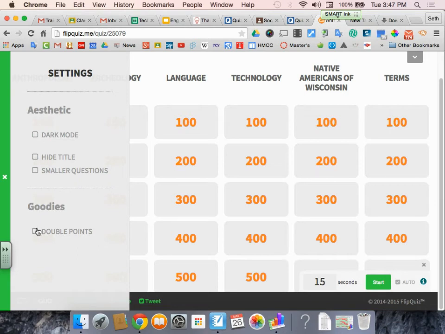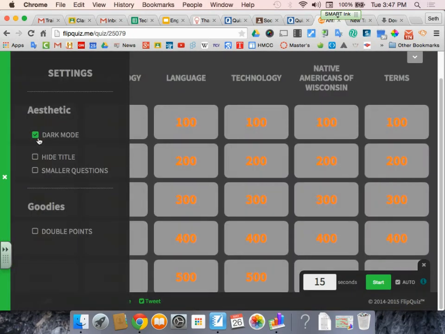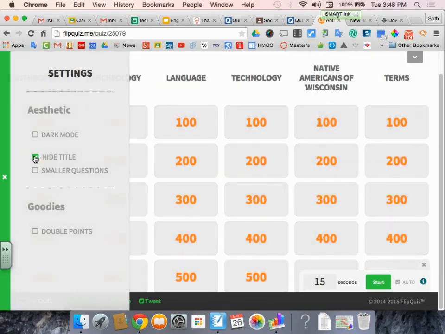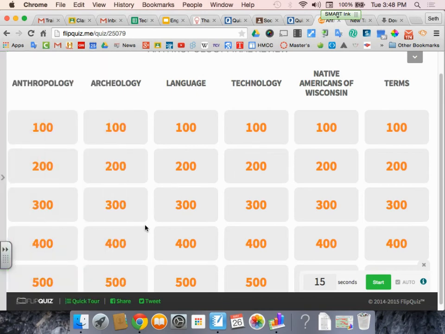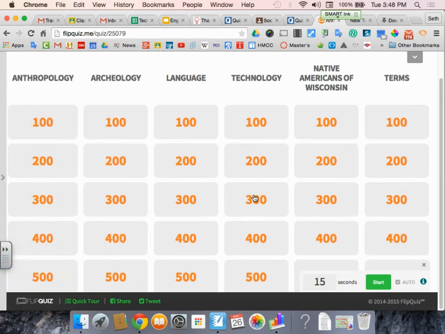So the kids are starting to get uninterested and they're like, we're way behind. I put on the double points. And then all of a sudden it's worth 1,000 points and they can get back in the game really quickly, right? Dark mode just changes the coloration. Hide title, if you want to save some space. Smaller questions. Okay. So I'll show you the game.